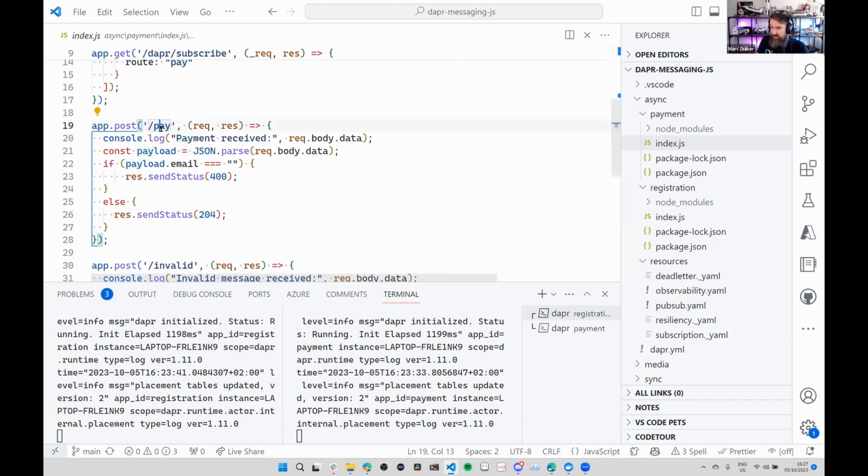This is then the pay endpoint that accepts post requests. I do some logging that we are receiving some data, and then I do a quick check on the payload. I check if the email is empty. If it is, then I send a bad request. Otherwise, I send a 200.